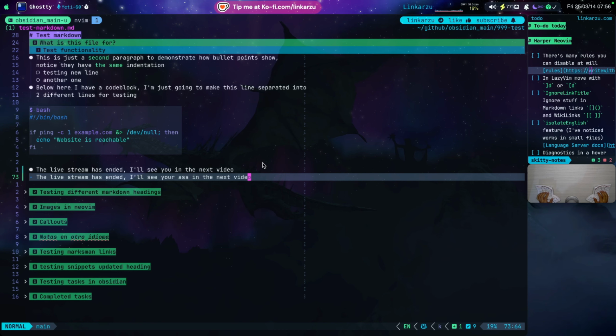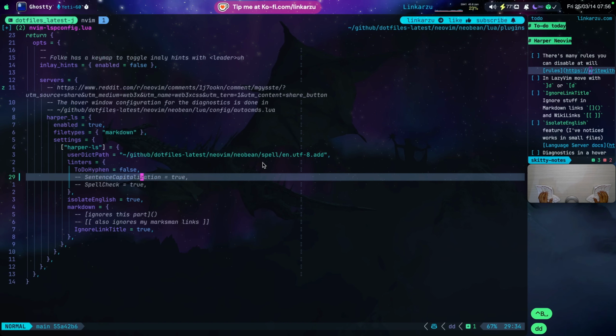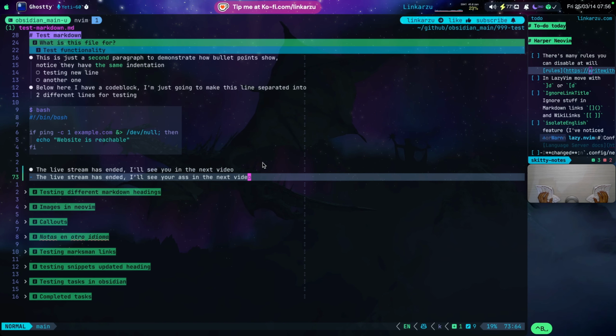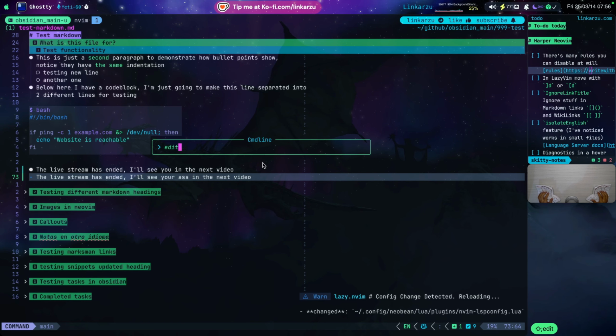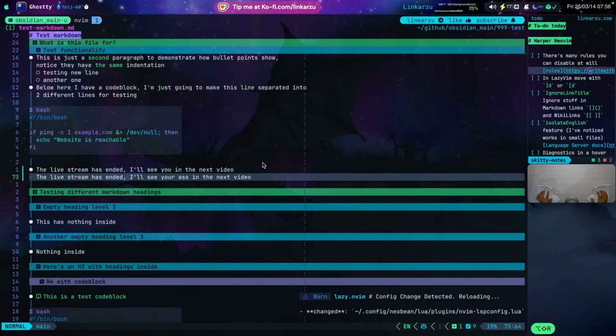But let's just try disabling the rule again. Let's see if it works. Just deleted that. Let's go back here. Yep, and I do need to restart. Maybe just refresh. No, I need to restart. Let me restart.